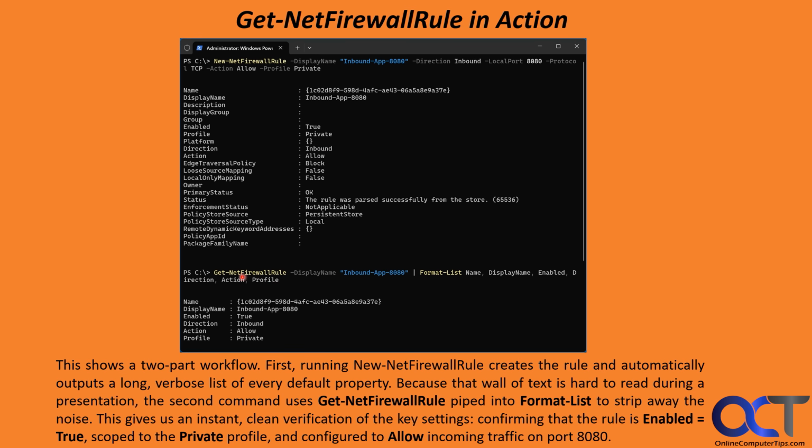And then for our next command, we're going to be using Get to show information here with our display name, which is the same here when we configured it in the first command. But this time we're just going to have it show the name, display name, whether or not it's enabled, the direction, action, and profile. So this just gives us the information we want after we created the firewall rule here. So of course you could edit these to show different pieces of information, add or remove as needed.